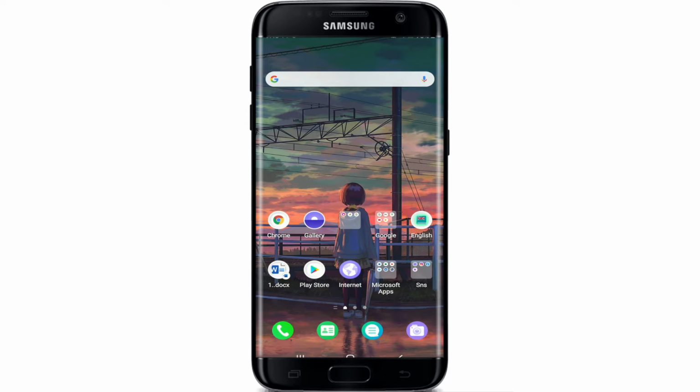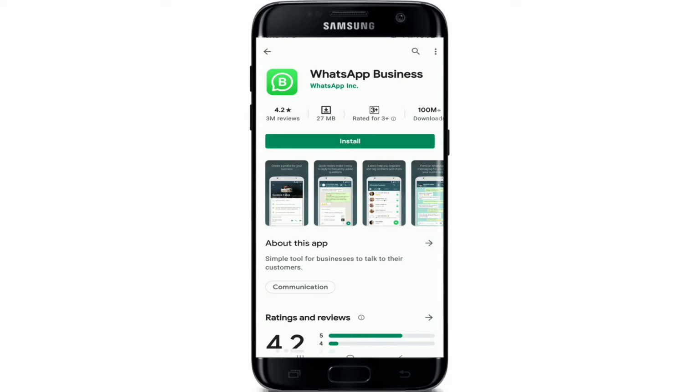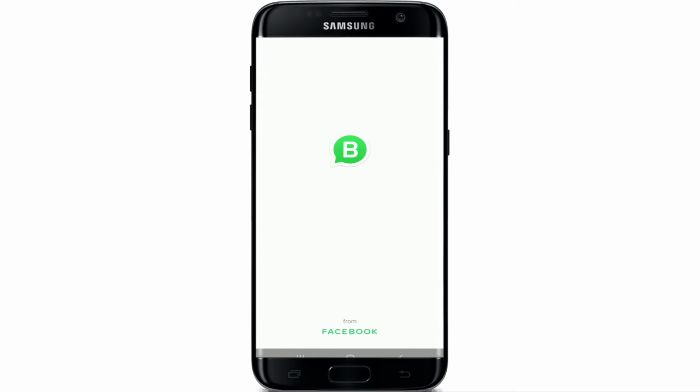To log into WhatsApp Business, make sure you've downloaded the app. Go to your Play Store or your App Store and search for WhatsApp Business. After you find the app, tap on the install button to download if you haven't downloaded the app yet. Once you download the app, simply tap open the application.